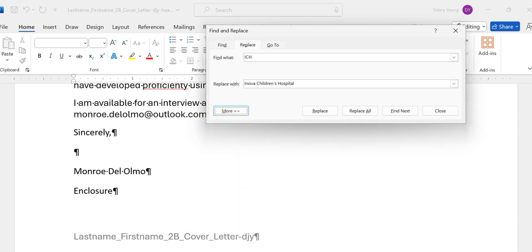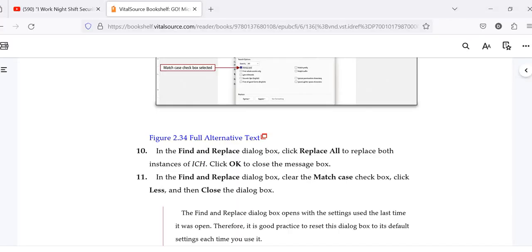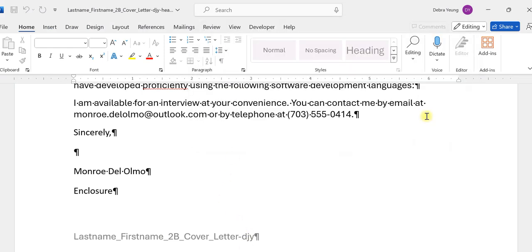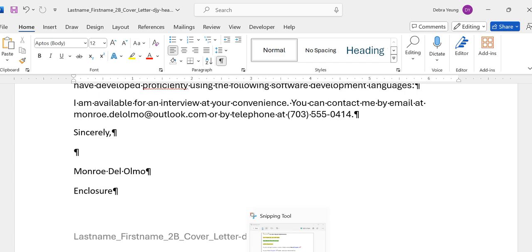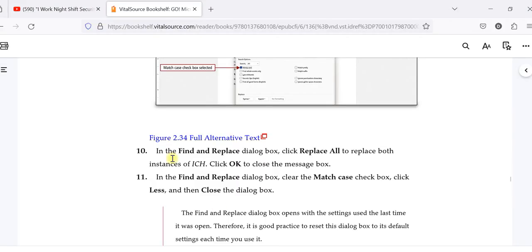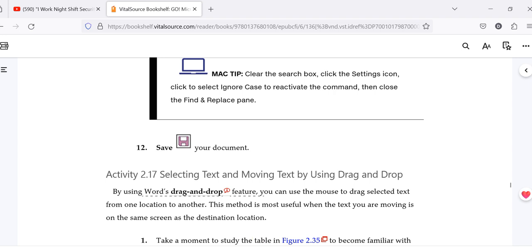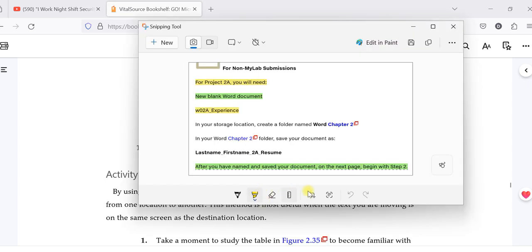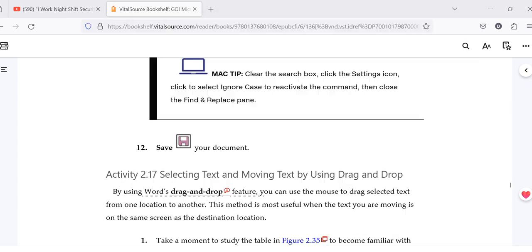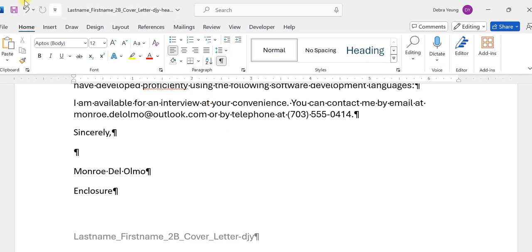less, and close. The find and replace is actually a heck of a lot more powerful than that. But, well. And then we're going to save it. Save.